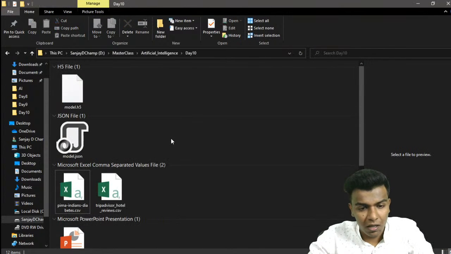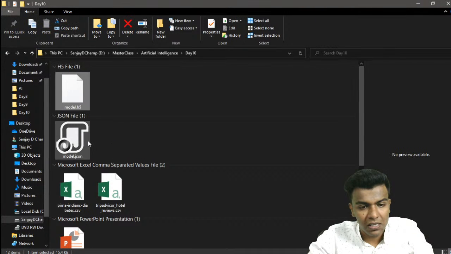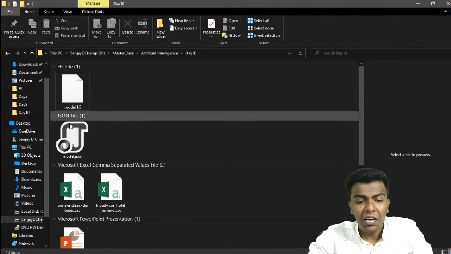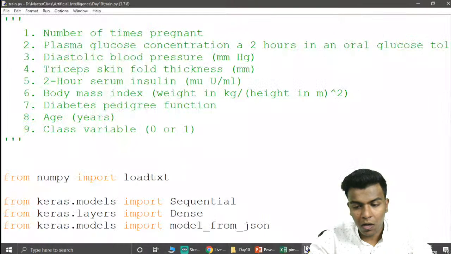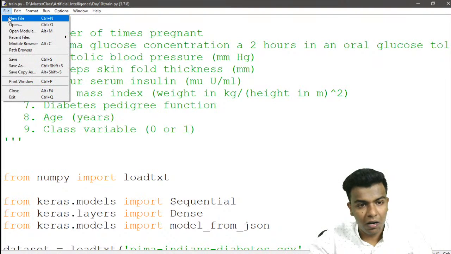Now we'll check in our directory. We got two files: one is model.json and another one is the model.h file. It represents that it has completed the training for 5 epochs and saved the model in my local directory with the names model.json and model.h file. Now we are going into the testing part.